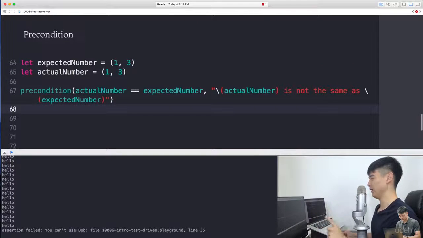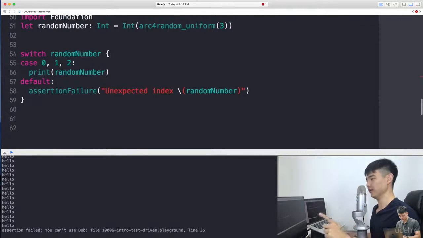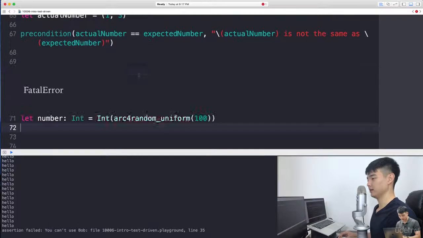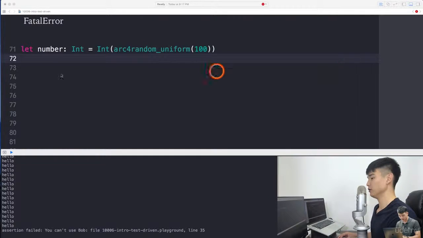This is when you use failure error. Failure error is very similar to assertion failure, but there's a little difference. I'm going to talk to you about the difference here. So let's create a random number from 0 to 100, okay? And then let's create a function.